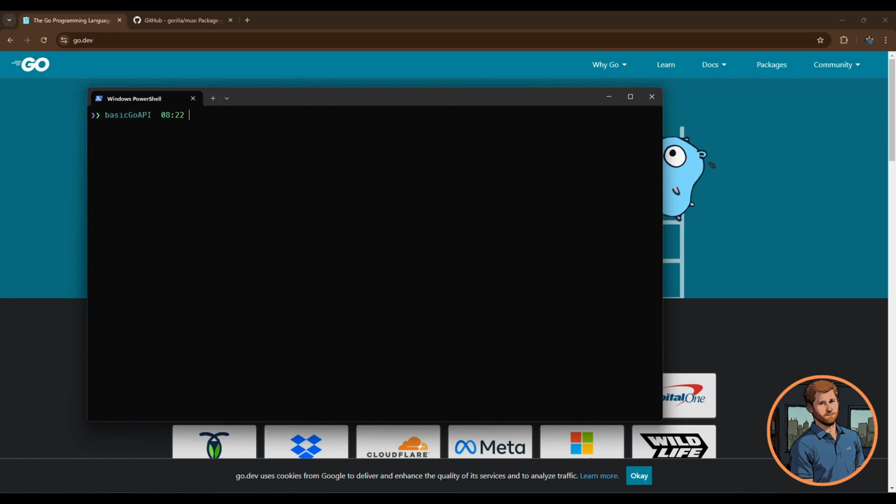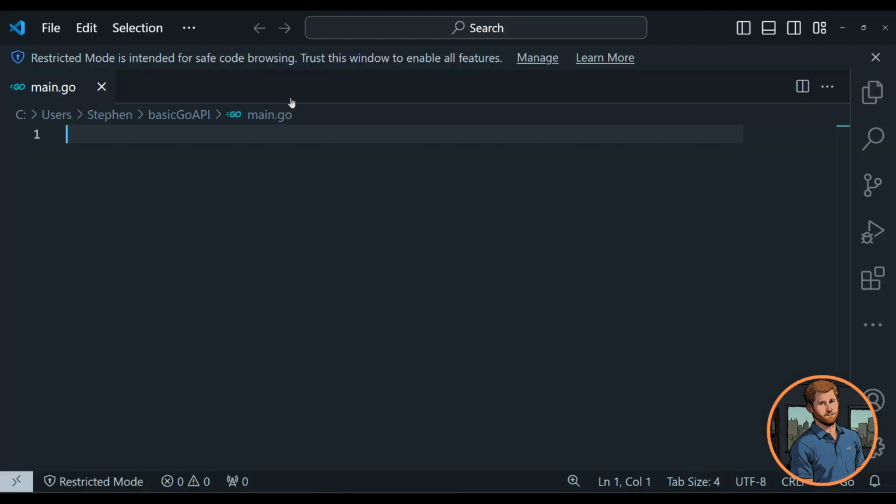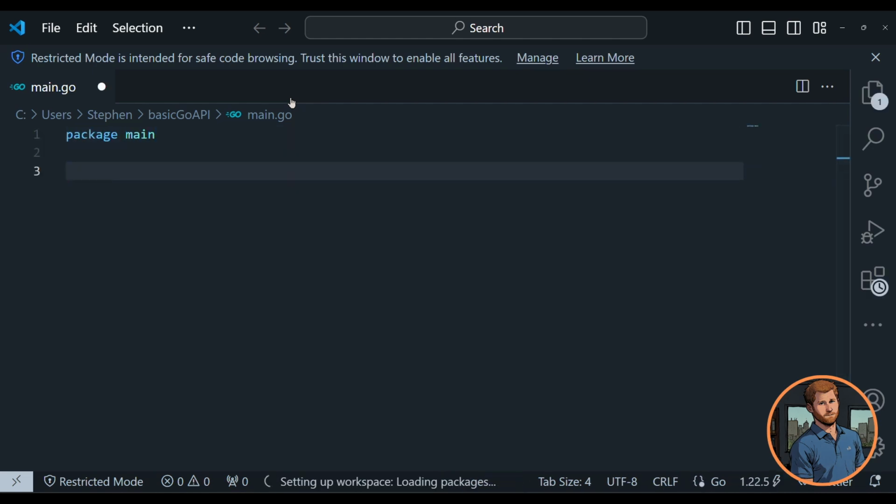We're going to put this in just a file called main.go. So new item, main.go, and let's open that up. Now, from in here, first thing we're going to do is declare our package. So I'll say package main. We're going to do our imports for the libraries that we're going to need. So import.